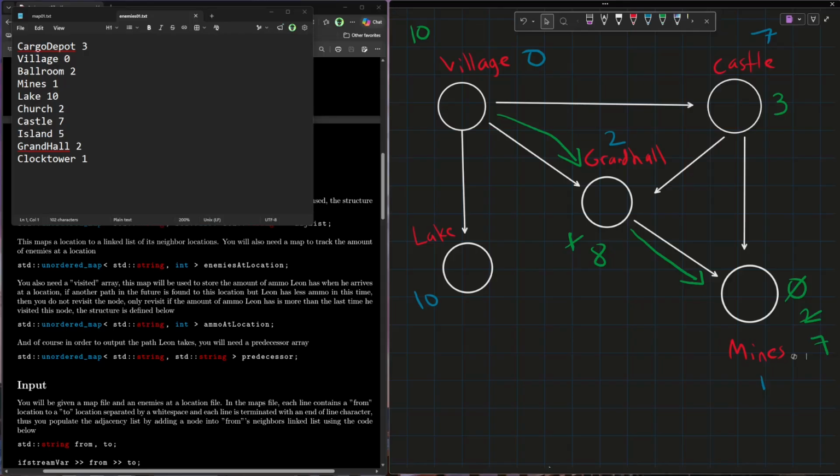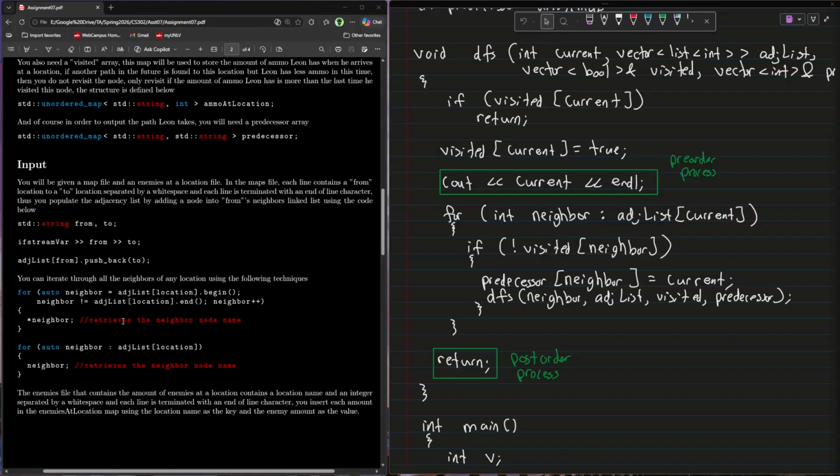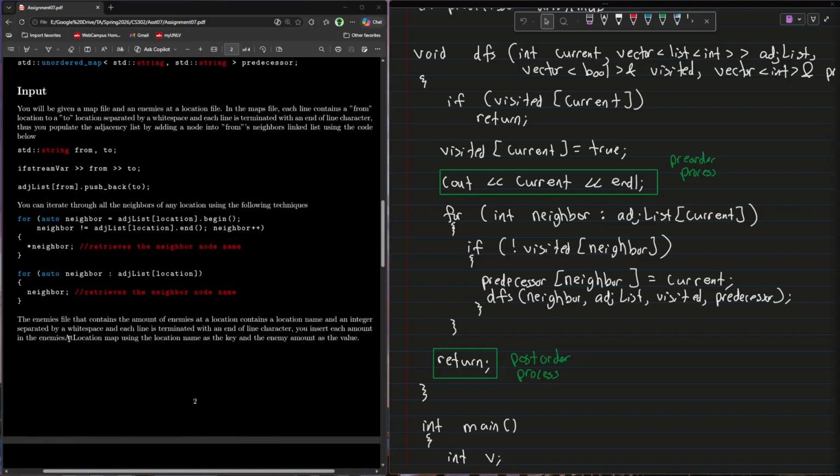Okay, so let me just go ahead and show you the DFS code slightly and give you an idea of how to code this up. Also, another update is if you want to traverse your neighbors list, here are the 2 ways you can do it. I went over this in class as well, but just in case this was missed, here are the 2 ways you can traverse through the neighbors list for a given node.